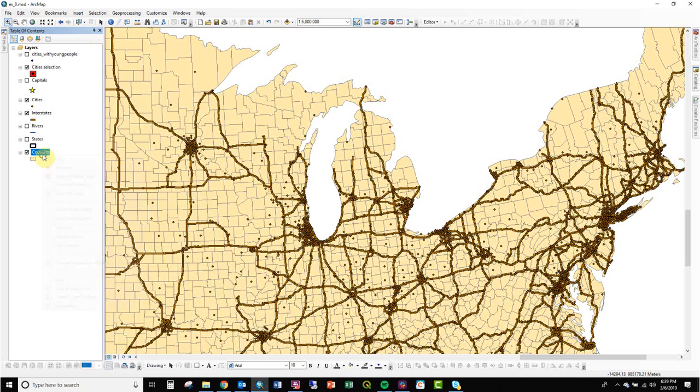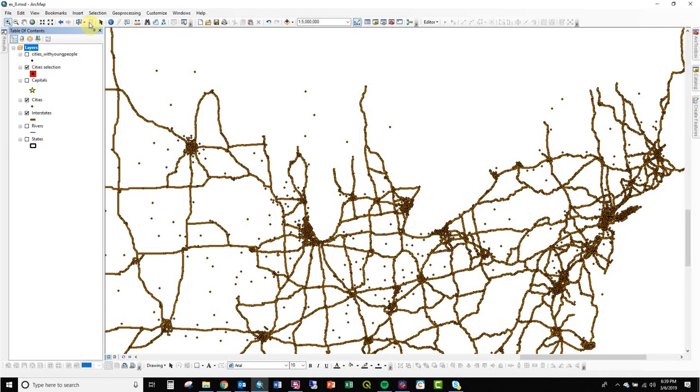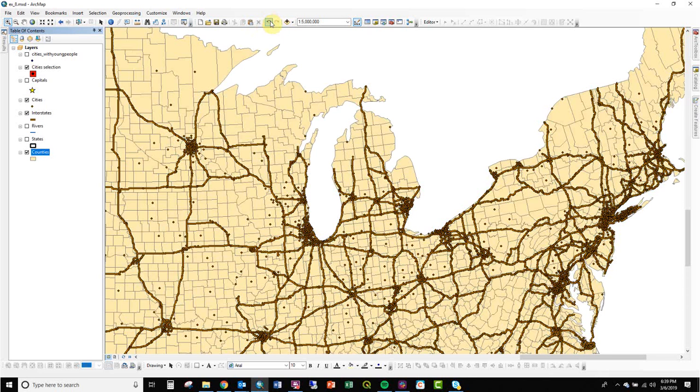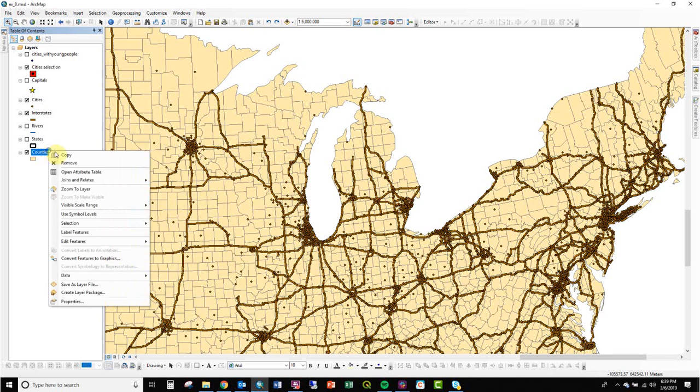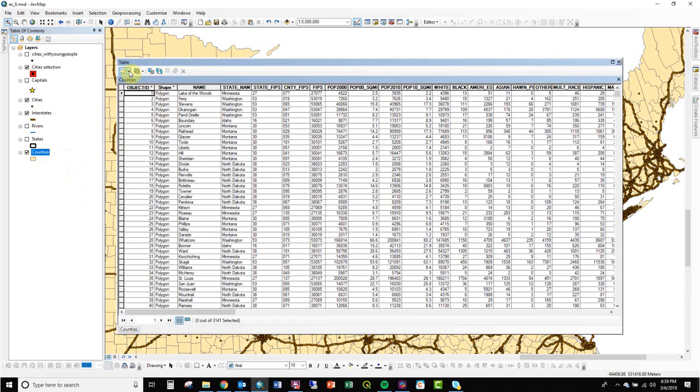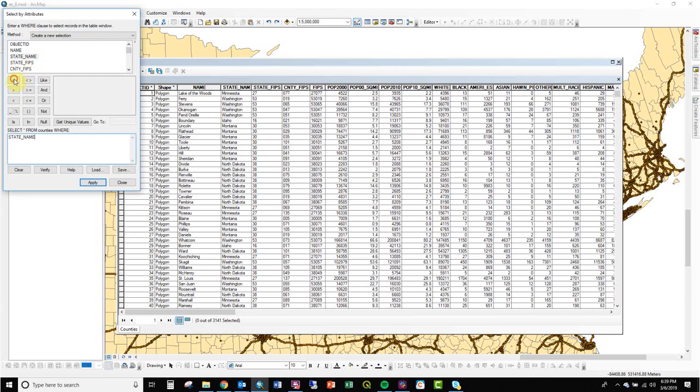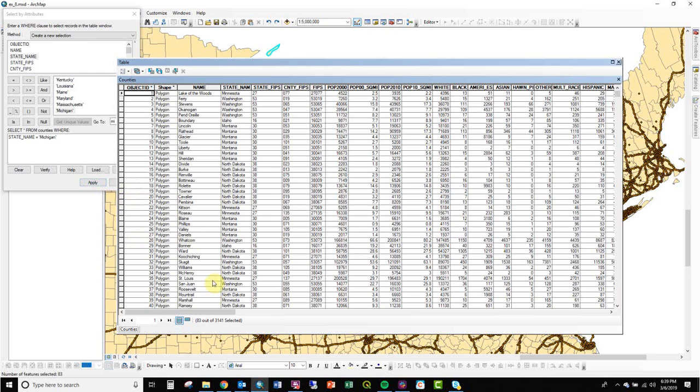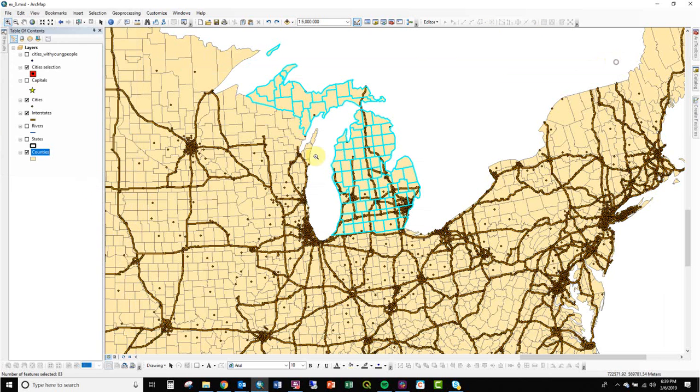We would open the table. Oh, nope, don't remove it. It's not going to help. If you remove something, you can undo it with that button. So all right, what we're going to do is open the attribute table, select by attributes, state name equals Michigan. Okay, 83 gets selected. We can see they're selected on the map.